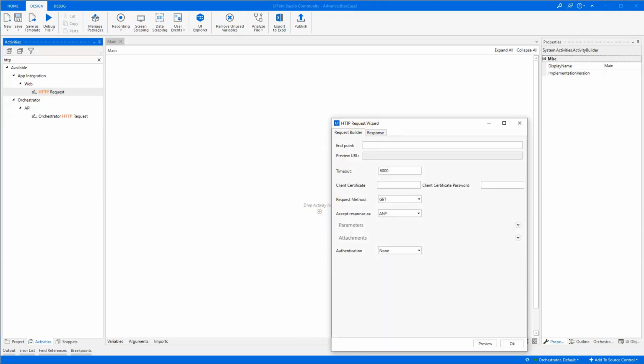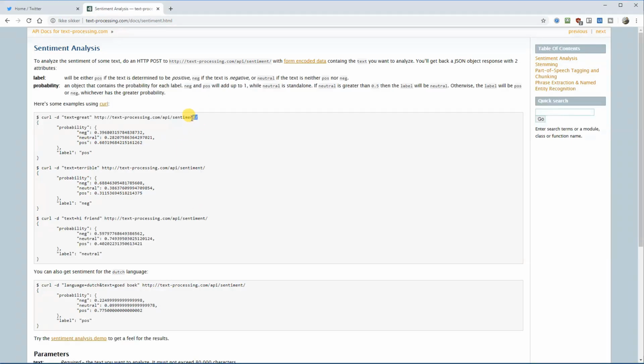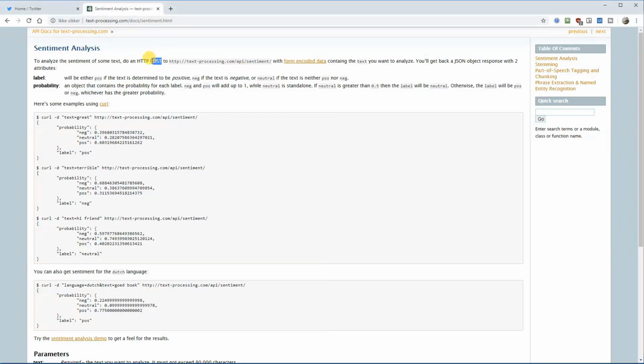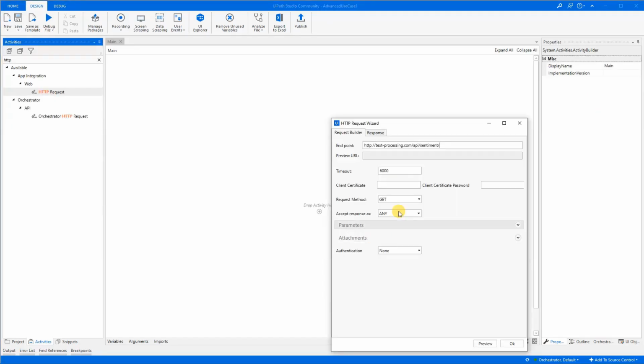And we need an endpoint. And the endpoint was just this one here. So go copy this and paste it back into our endpoint here. Then we need the request method, that is a post. So we'll need to change this one from get to post, and we can see it here. Do an HTTP post, it even helps us up here. So we will change this one to post.